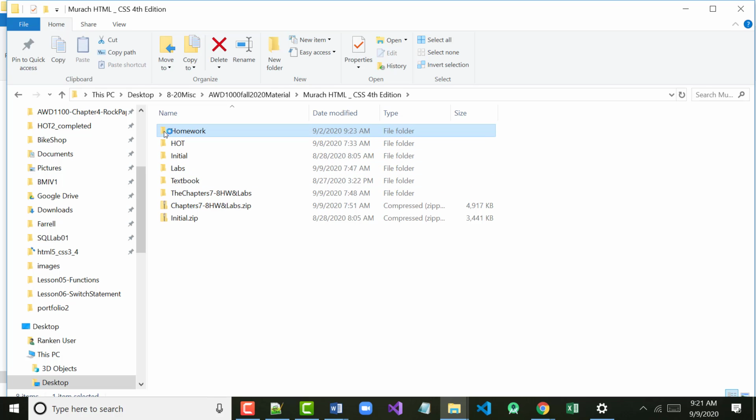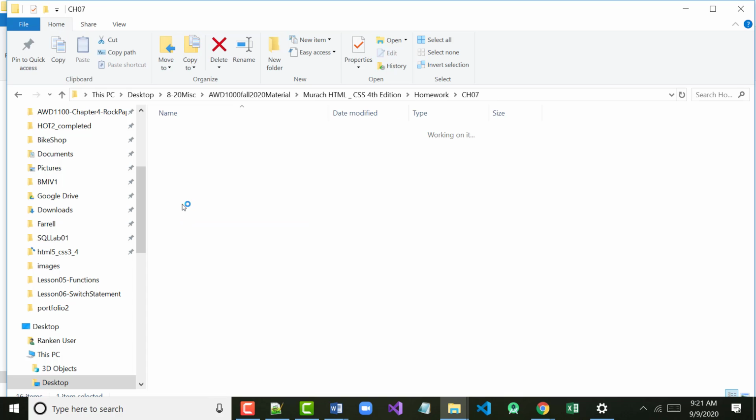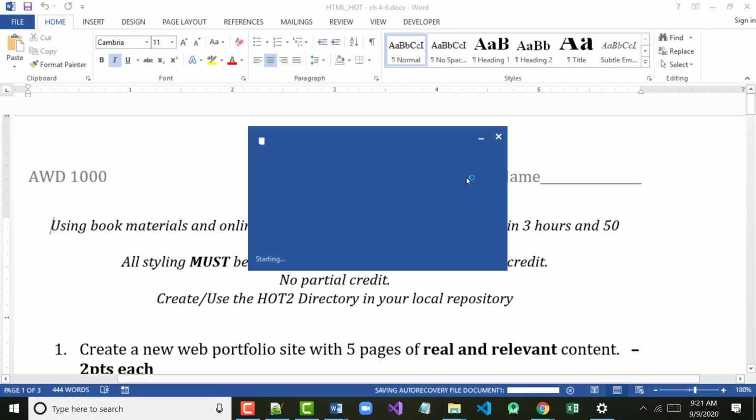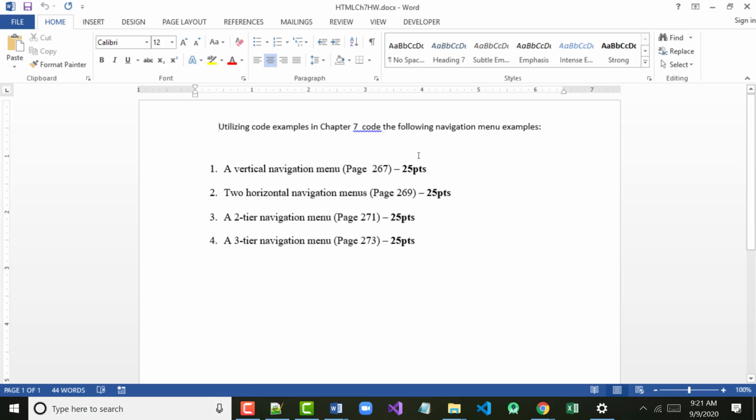We'll start with the homework. So again, this is the homework for Chapter 7 and the homework for Chapter 8. For Chapter 7, utilizing the examples in Chapter 7, code the following navigation menus. Don't go nuts with them, but don't copy exactly what's in the book either. Use that as a start if you want to. Okay? But make your own stuff, so to speak.